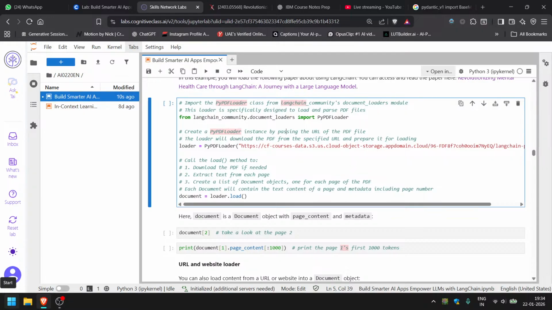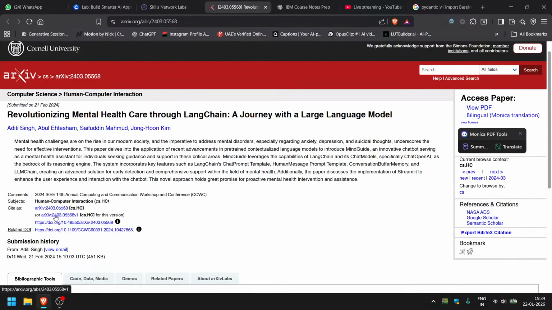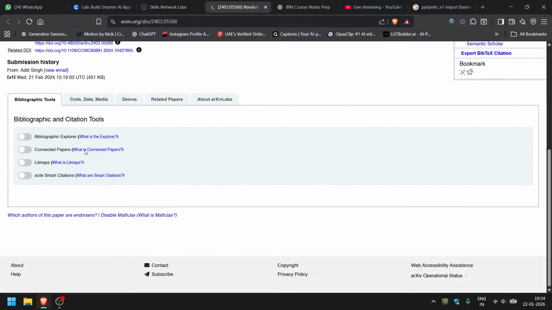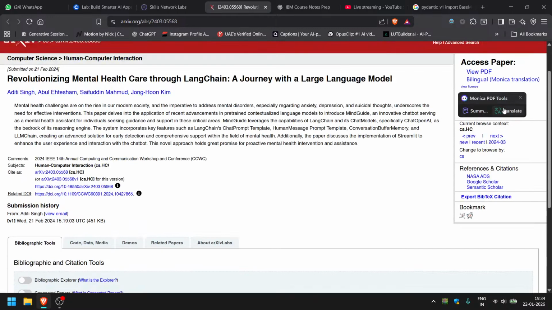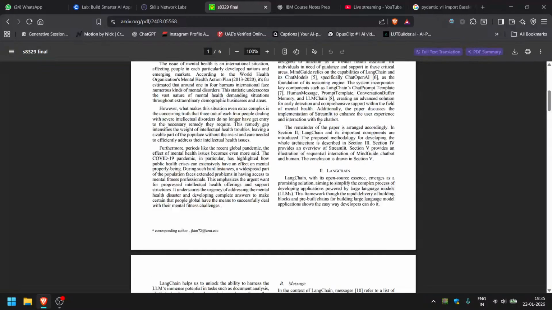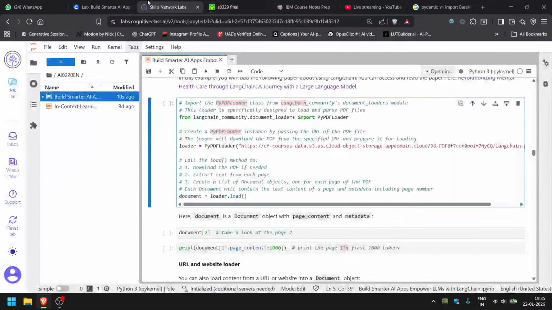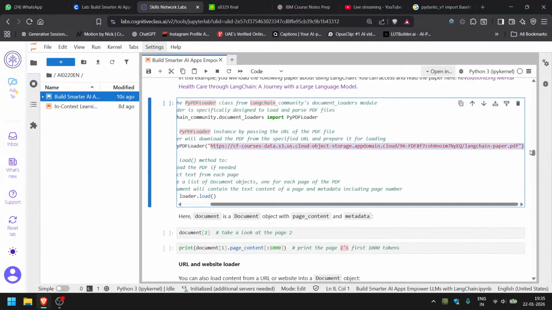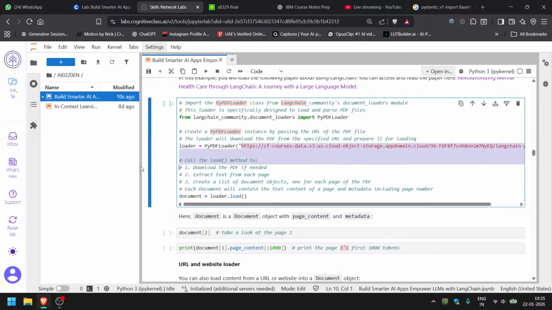This loader will download the PDF from the specified URL and prepare it for loading. So this particular link has the PDF. Where does it have it? View PDF. I think so. Yeah, this particular PDF. Oh, yeah. This is the URL we'll be using. LangChain paper PDF URL.